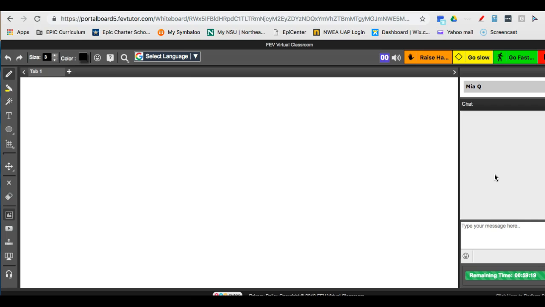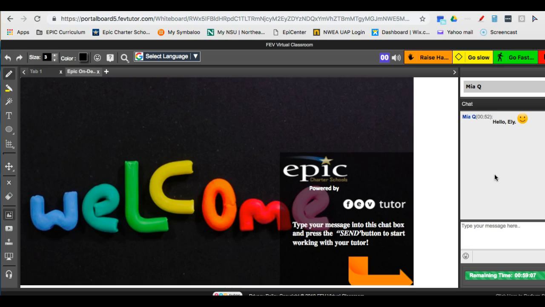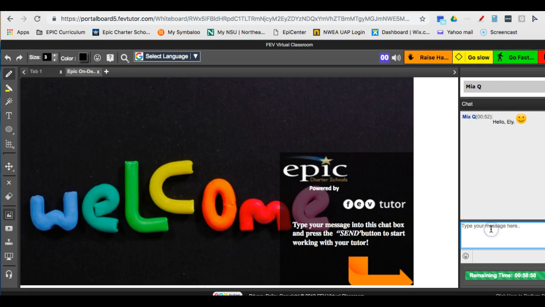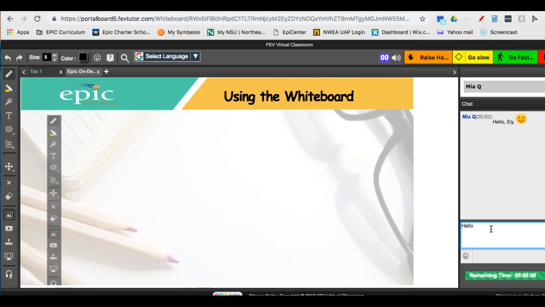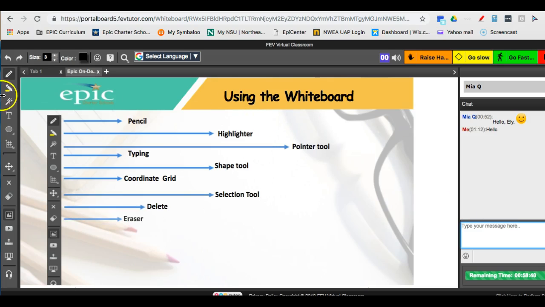You have the power to turn on or off the volume. You can turn it up and the computer will read it to you. Some kids don't like that voice. So they turn it off, which is just by muting your volume there, okay? You would type in a message here. Remember to be polite because these things are recorded. Your tutor will go through, teach you how to use all of these things.